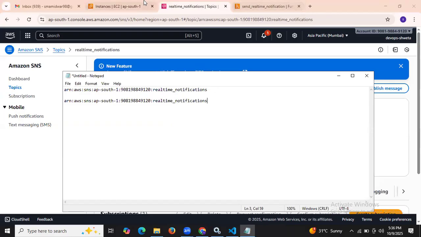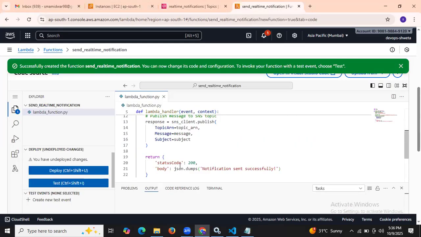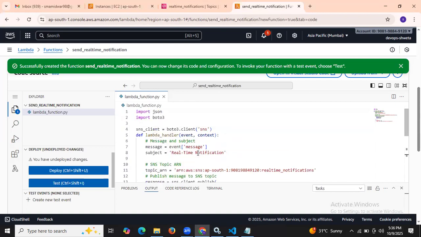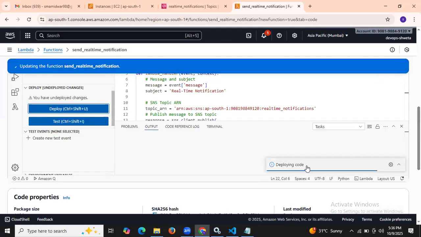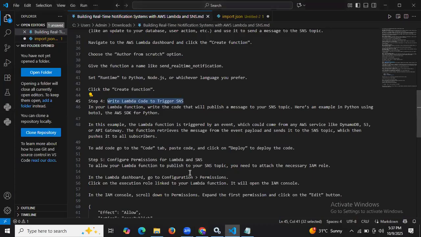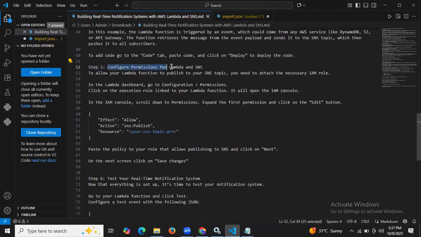Okay, let's go to the Lambda function and check once. Yeah, right. Now let's click on deploy. Deploying code. I have successfully updated the function send real-time notification. Updated. Okay, it's done, right? Now, the next step is let's configure permission for Lambda and SNS.